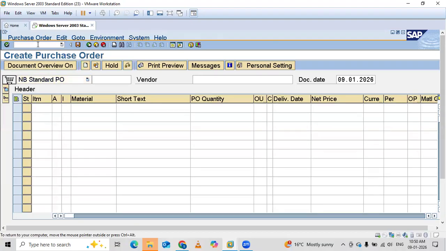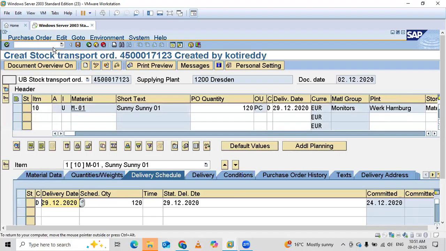Again, if you want to change that PO, the T code is, I am erasing this screen, ME22N. If you want to edit the PO, then you will go to ME22N. Okay, hit enter. Once again, I will just show you.